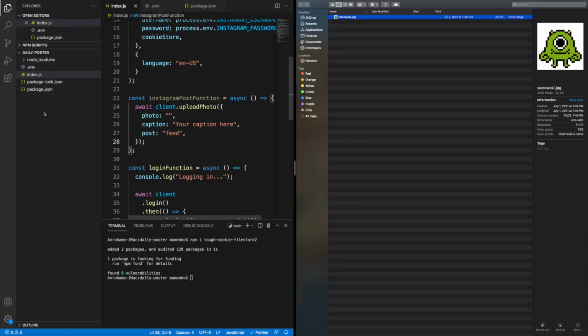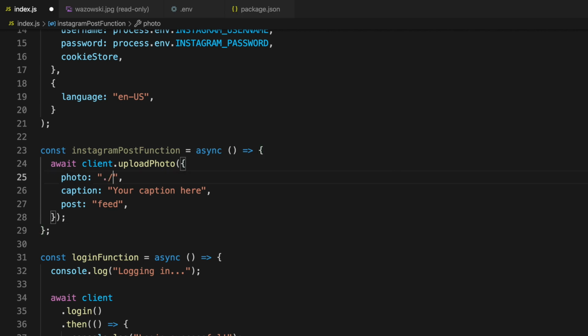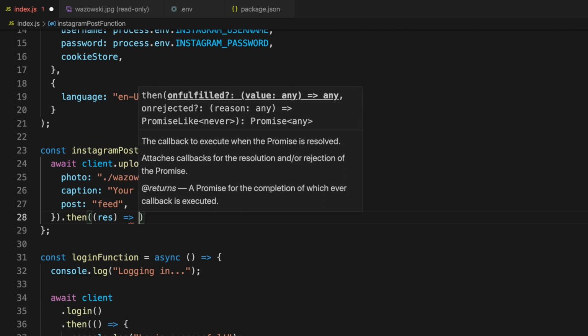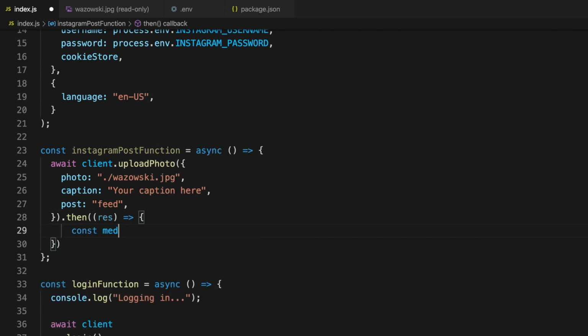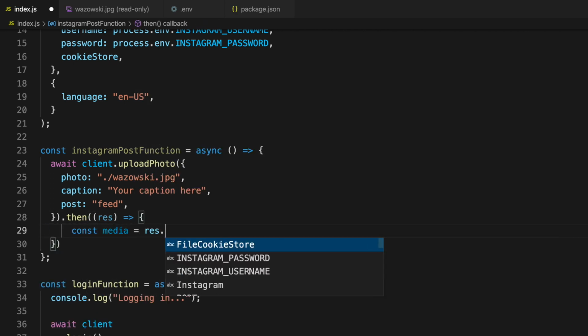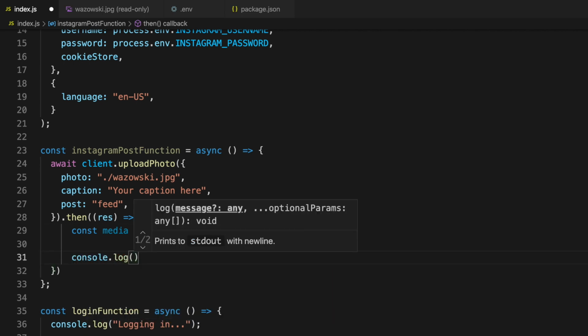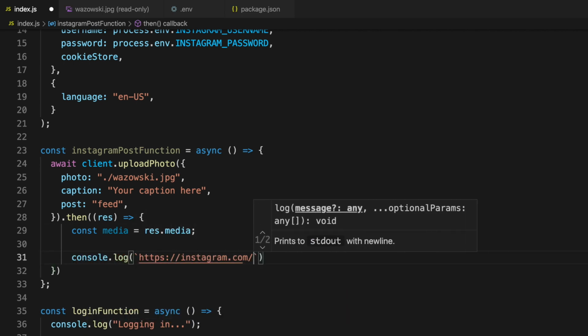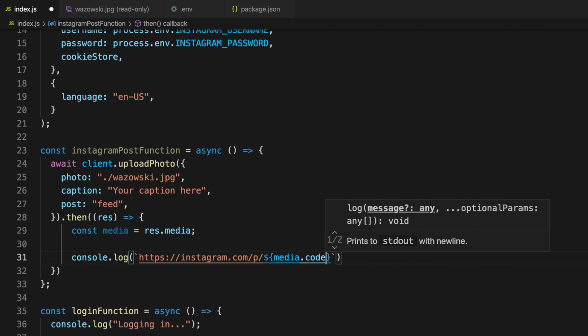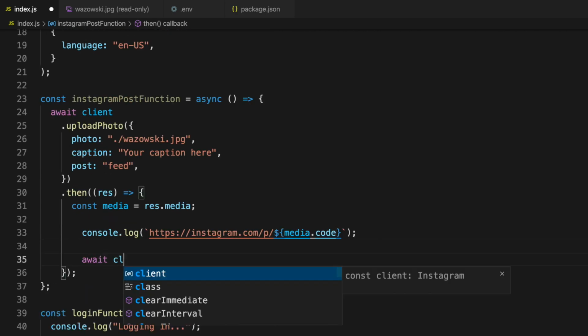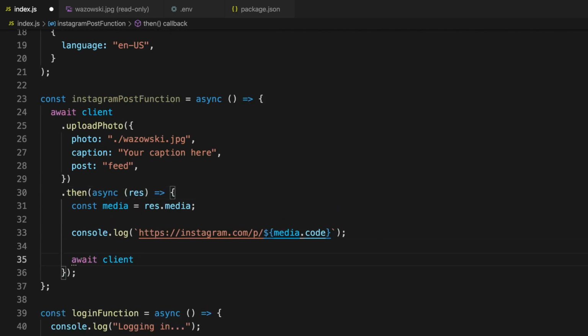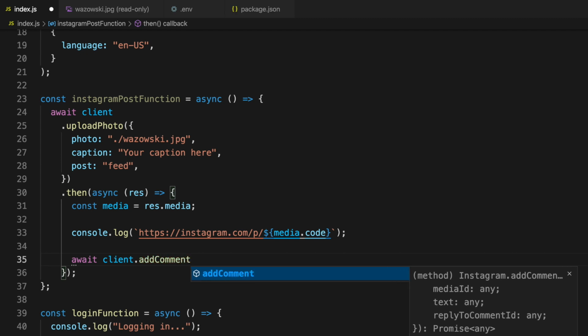Now I'm going to transfer over my JPEG file of Pixel Mike into my VS Code folder and update the photo value with its name, wazowski.jpg. After this photo uploads, let's take the response object and set the variable media to response.media. Let's console log the Instagram post URL with instagram.com/p/ and media.code. Let's say await client again. Now that we're using await, this callback function should be asynchronous, and invoke the addComment method.